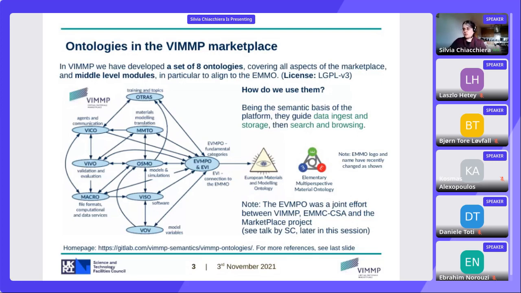and the Marketplace project. So just to give you an idea, for example, the OTRAS is the ontology for training services and it covers training and topics. And then we have the VIMP software ontology VISO, which covers software and so on and so forth. Now, how do we use these ontologies? They are the basis, the semantic basis of the platform. And in this sense, they guide data ingest and storage, and then later the searching and browsing.